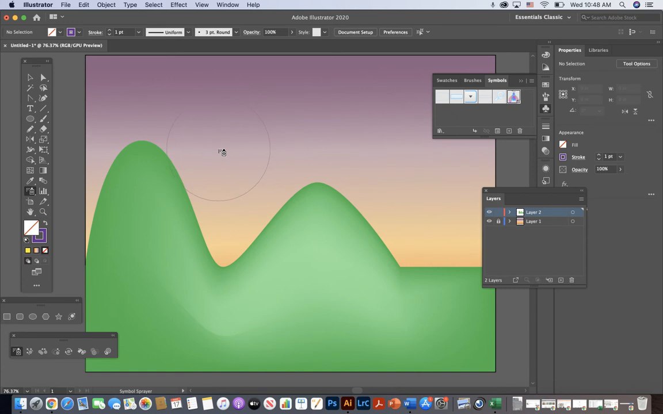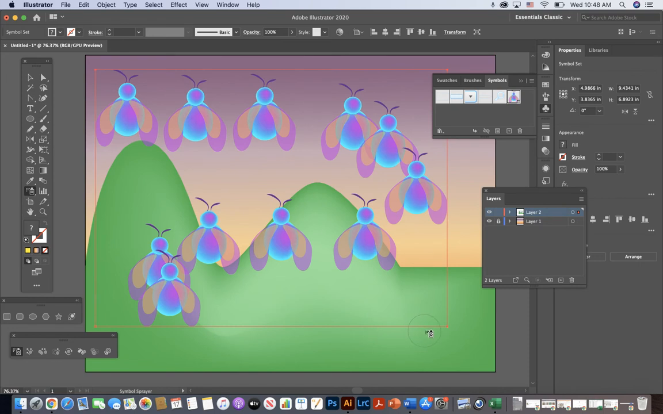Now, my cursor is really big. It's probably going to make the symbol really big. So I'm going to use left bracket and make the cursor smaller. Now, if you just click and hold, you'll see that you'll spray a ton of your bugs. All right, and notice there's this bounding box around all of them.